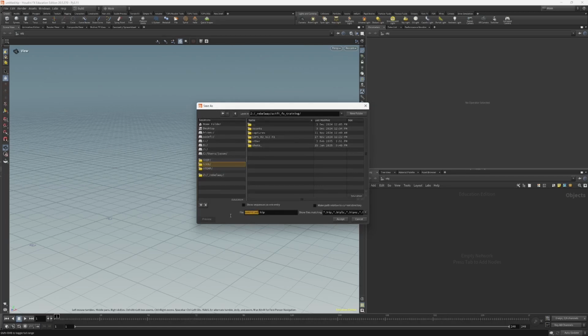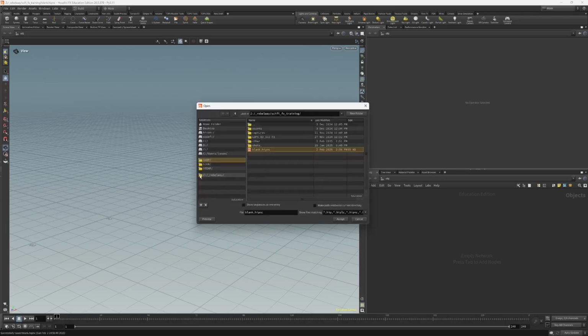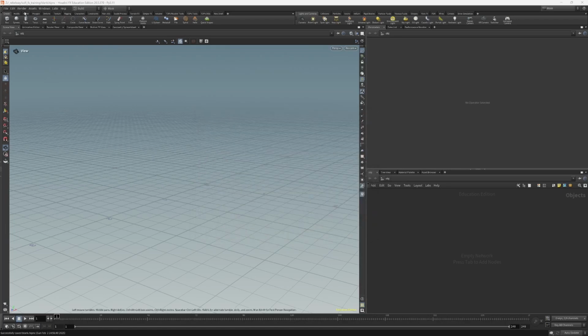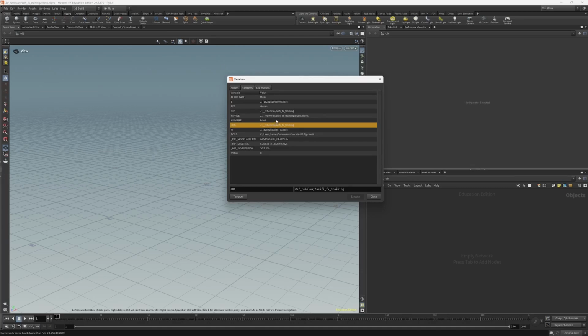So for instance, this can be untitled, but I'm going to just call this blank and save like that. So now if I go to File, Open, you can see my hip now is pointing to that. If I go to $job, it's pointing to the same location, as well as if I go to my environment variables, I've got my hip file now sitting at that location.